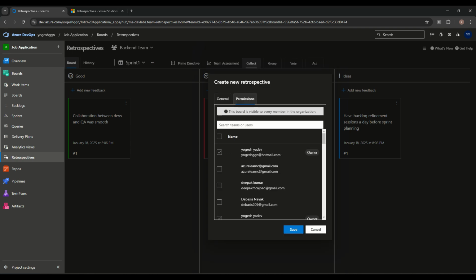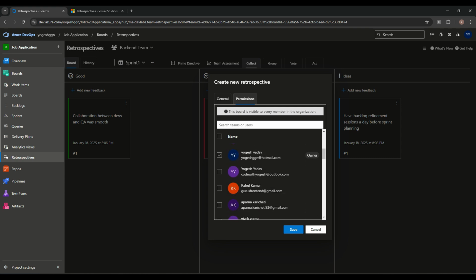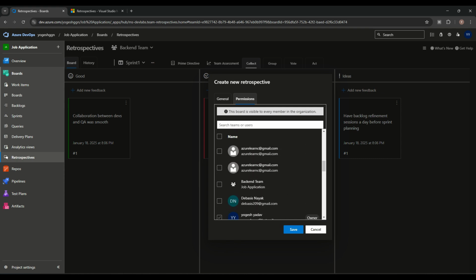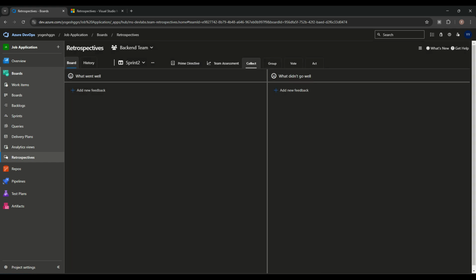Another thing, we have permissions also. Permission means for whatever retrospective we are making, which user or which team group we want to give permission to. Suppose last time I created it for the backend users, now we'll create it for the front-end team. So here we will choose front end. We can even add users also, but right now I'm just giving front end only.